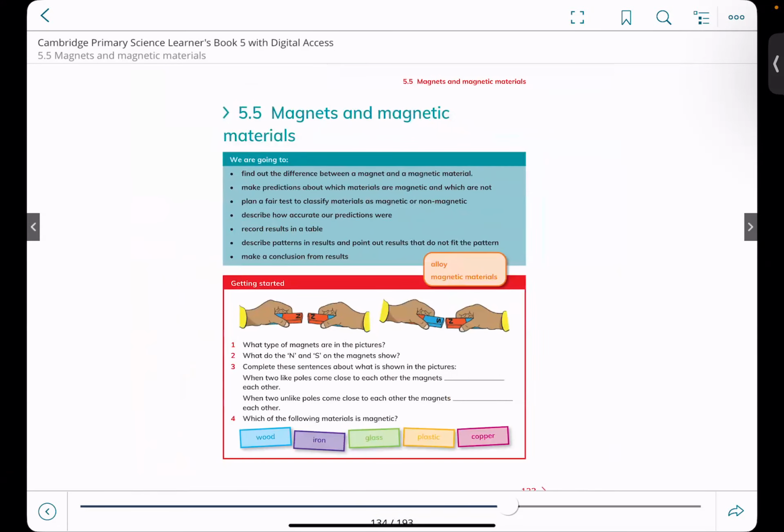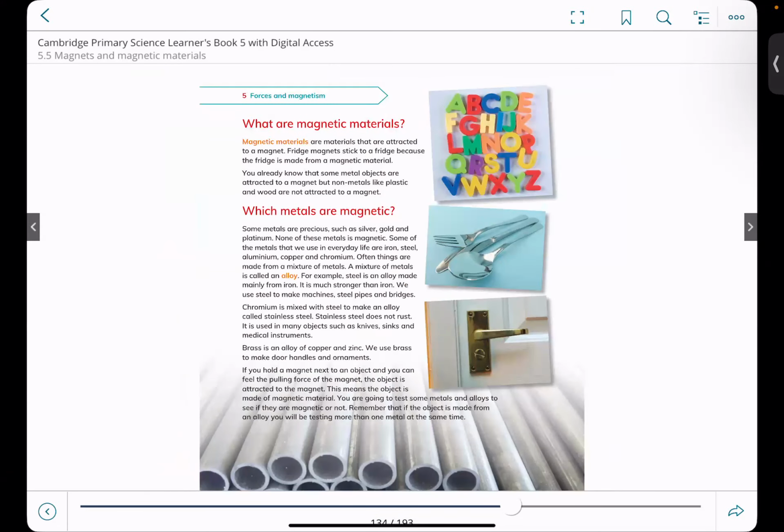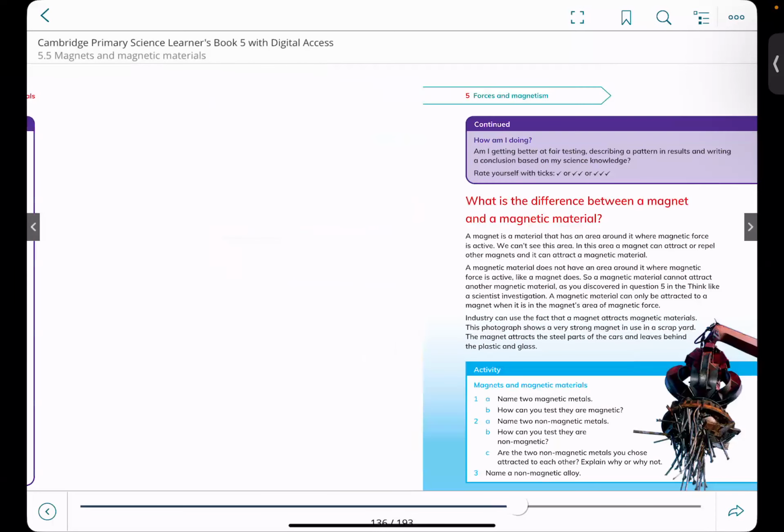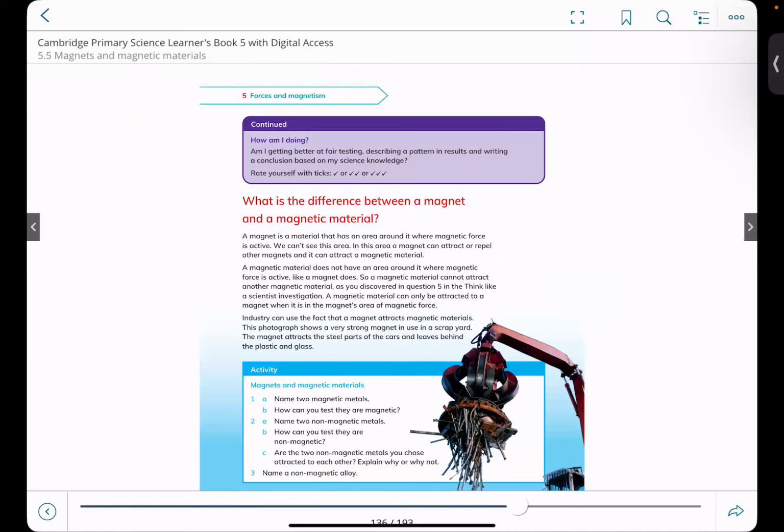So here they're talking about magnetic materials and which metals can be magnetic and which metals cannot be magnetic. So definitely the child can read this. There's nothing that I have to explain here. And how a magnet is different from a magnetic material is a very important topic, and I want to explain it to you.